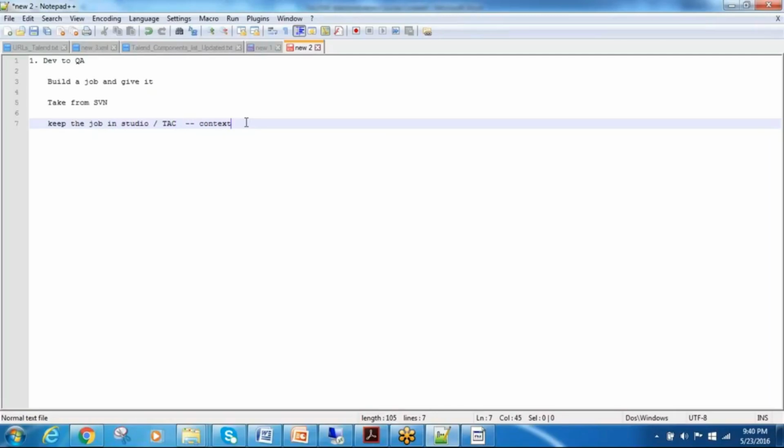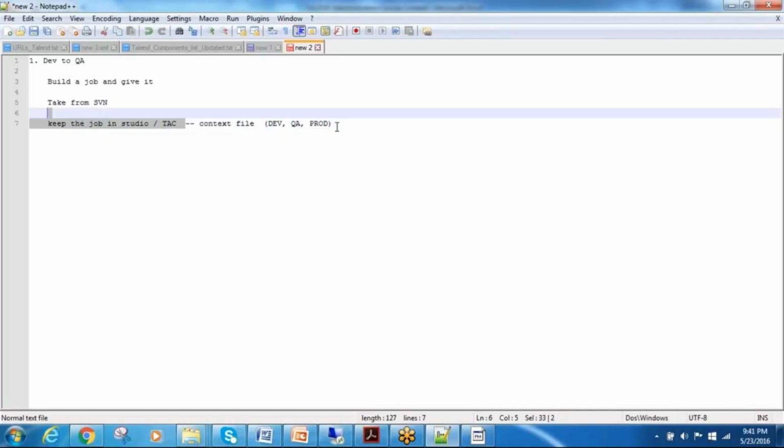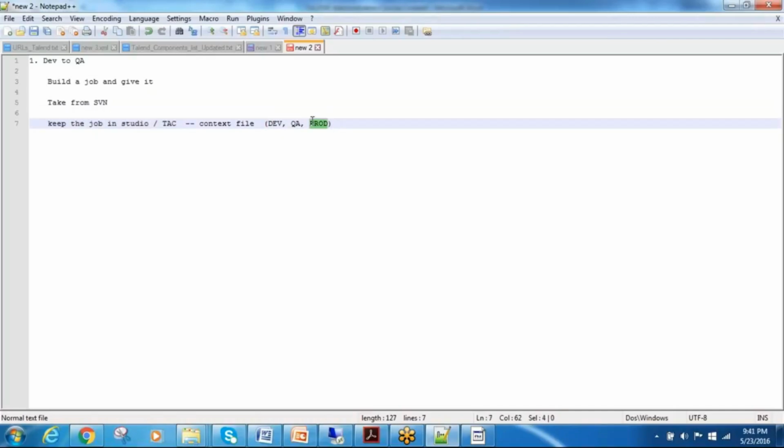There's also a concept called context parameters. Change the context file to prod, and point the job to one of these context files. If you want to load the data to production, tell the same job to make use of the production context parameters file. And if you want to load the data to QA, you just tell it to make use of the QA one.